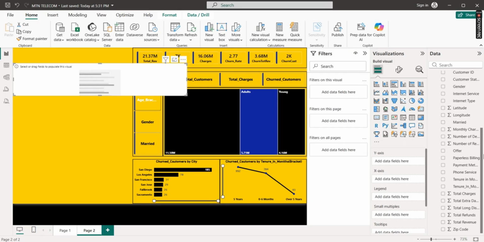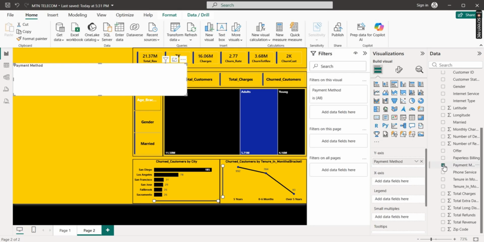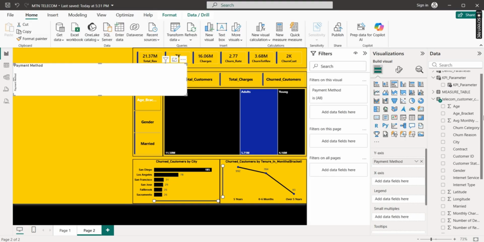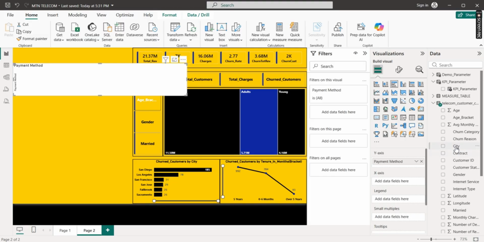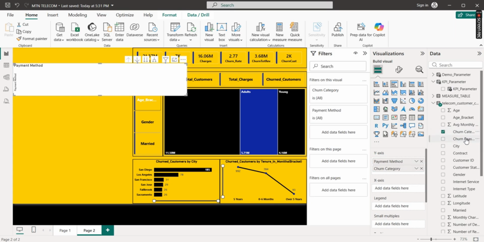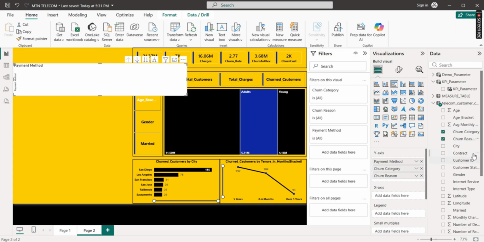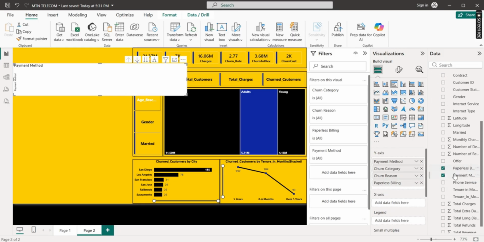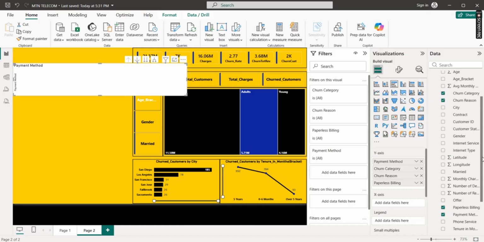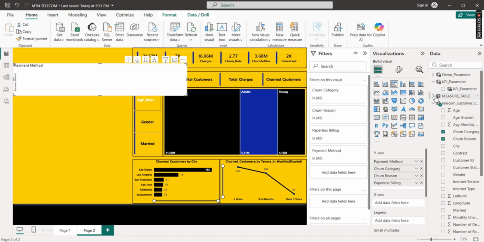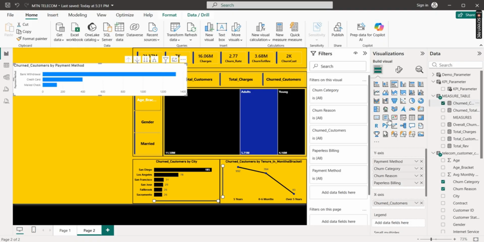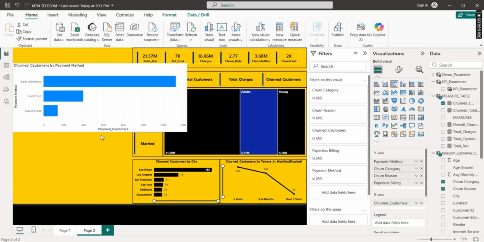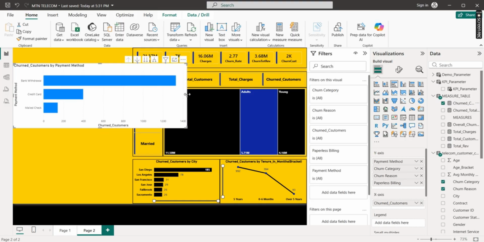In my hierarchy, my first one is going to be my payment method. Then I'm going to take the churn category, and then I think the next one is churn reason, and then paperless billing. So I've created my hierarchy. And then the measure that I'm looking at is my churn customers. You have it right over here. So this is what we have.